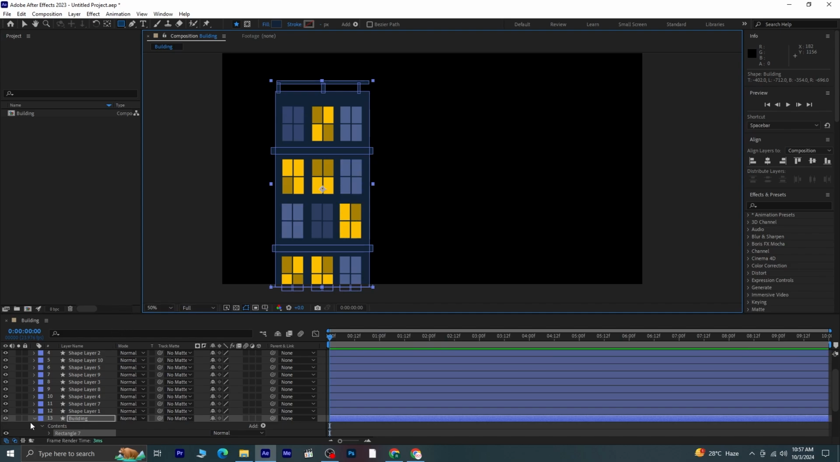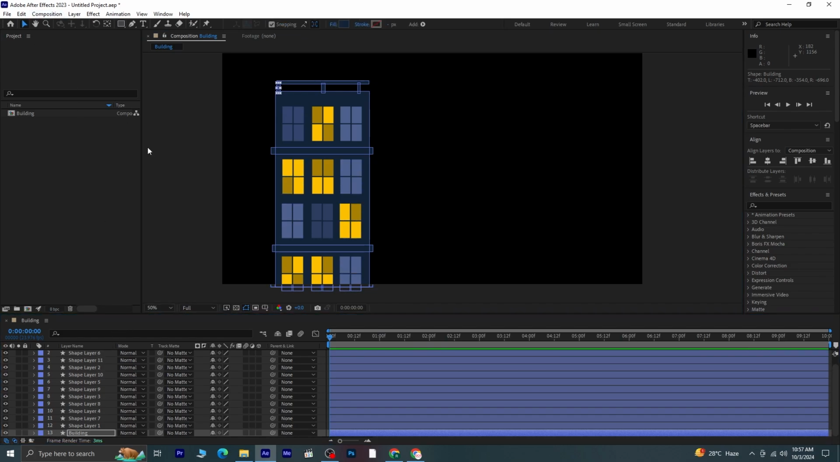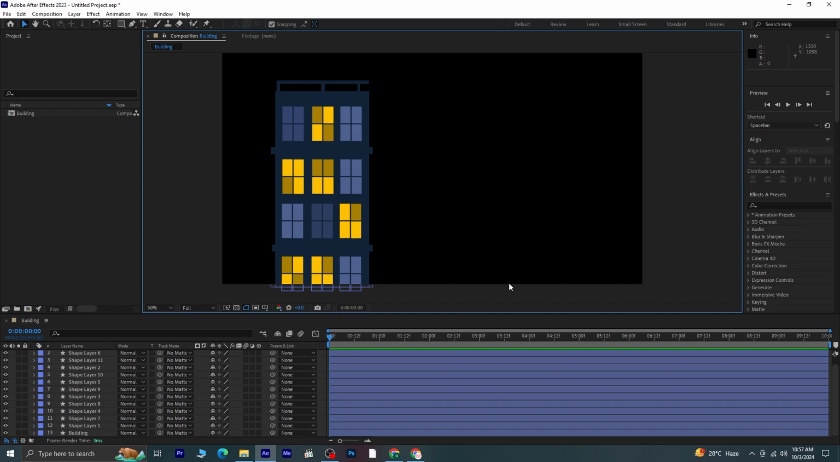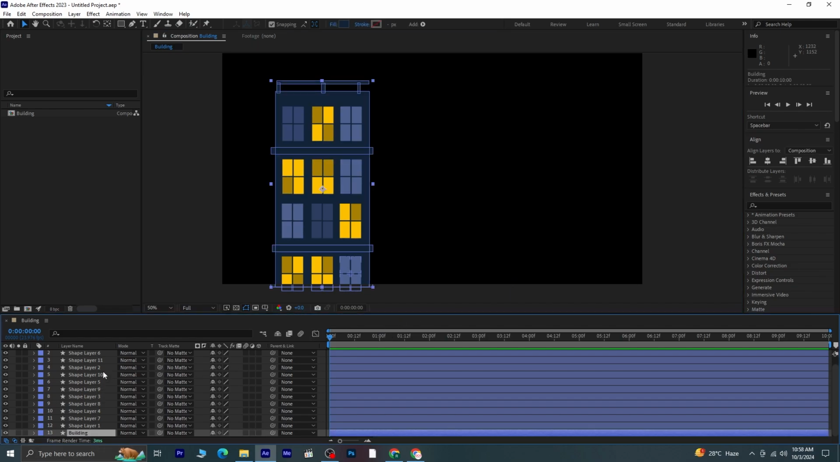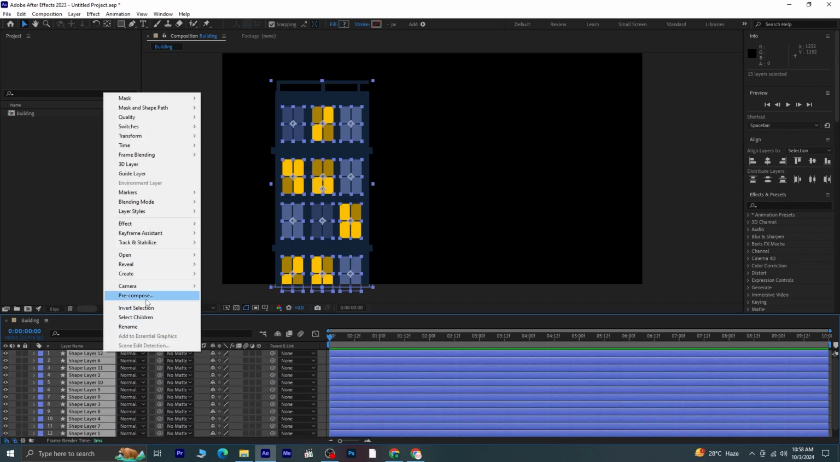Now our design is complete. We will duplicate these layers for the other buildings, so most of our work is done. Select all of these layers and pre-compose them. Name it Building 1.